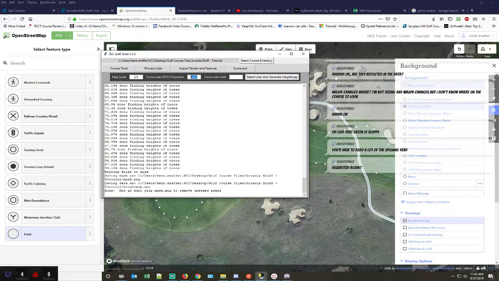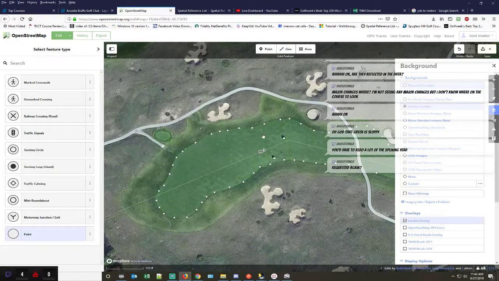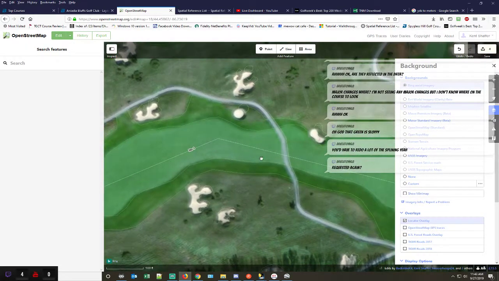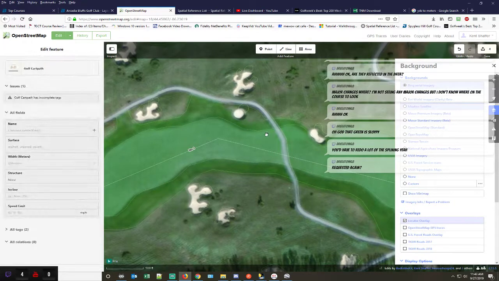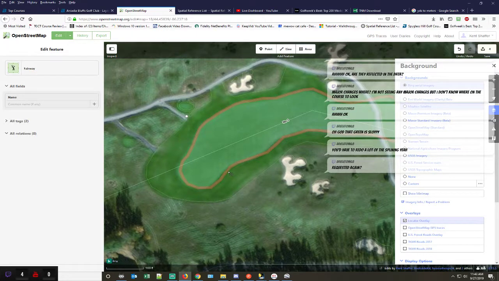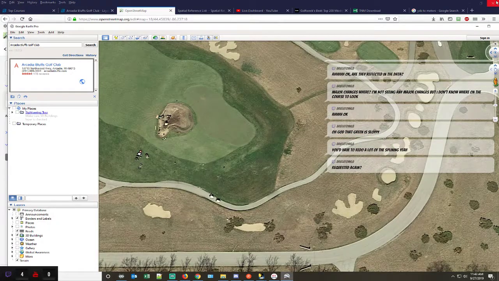So, yeah, I always use Mapbox Satellite because Bing sucks. You can't see anything. You can't see the edges really of the fairway. But the problem is if you don't use Bing, then you're doing your rotations all the time.